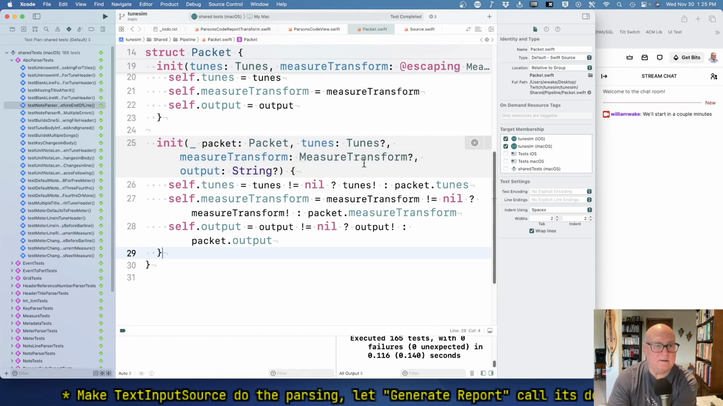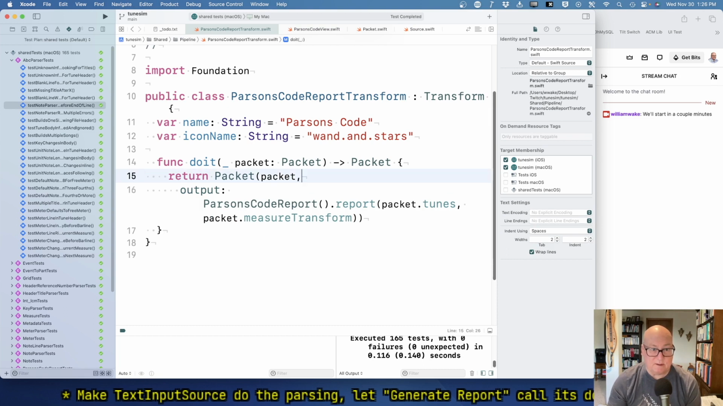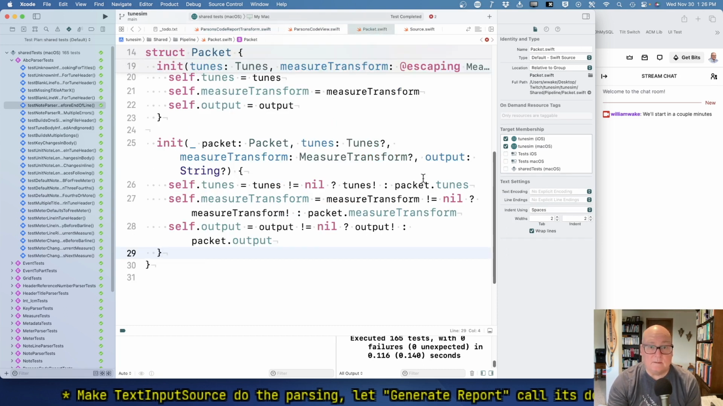All right. So what we're saying is, given an old packet, you can turn it into a new one by specifying one of the fields that you want to change. Okay. Let's use that here. So this is packet with output. We don't need tunes. We can default them. Oh, we've got to default them first. Okay. Packet measure transform equals nil.